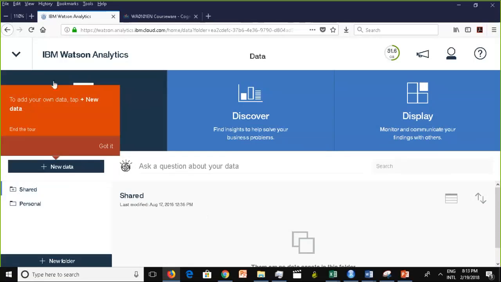Another thing is, when you just get the account, you're going to get these little pop-ups. So this is basically an explanation of what these buttons are. So I click got it.